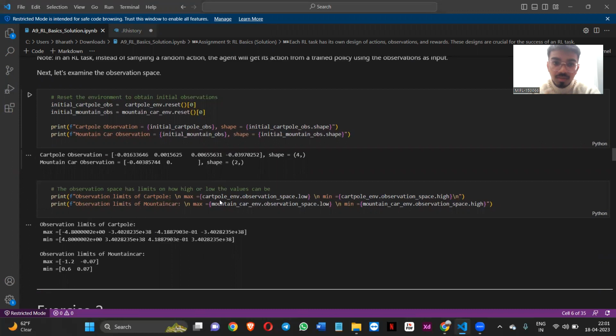So here the observation which we got from the output has limits on how high and how low its values can be. So here we are printing the observation limits of CartPole, the maximum and minimum values.